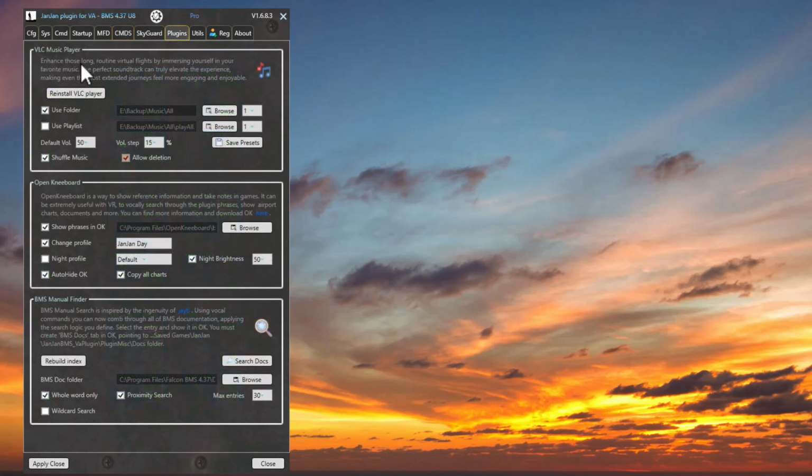Plugin section. Okay, here you have, well, this is a plugin, but it has access to other plugins. You can install VLC Play. It's really handy and nice to play your own music while in the pit, especially in long flights. You can just say start play music or stop play music or play next song or play a specific song. You can set whether you want to play music from a folder or a playlist. You can check it all out.